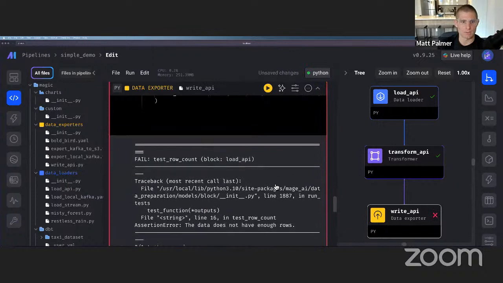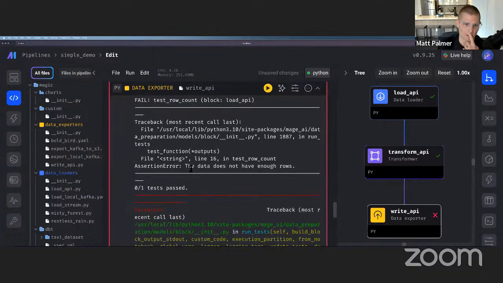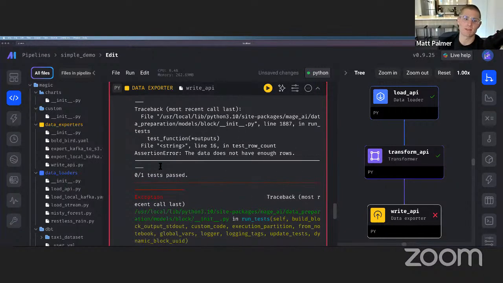So if I execute this with upstream blocks, we get a fail on the test row count and the pipeline fails. So yeah, if a test fails, it's going to fail the pipeline by default.